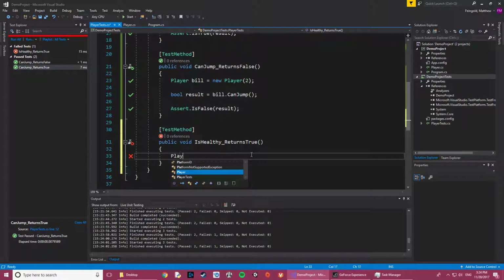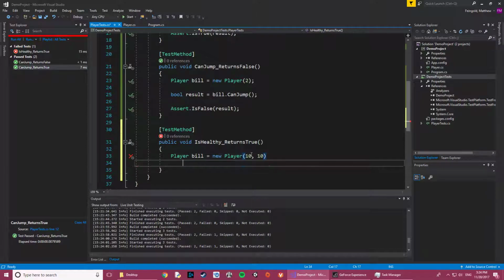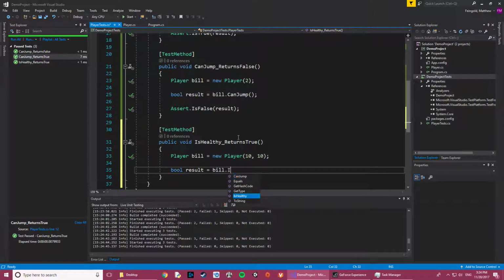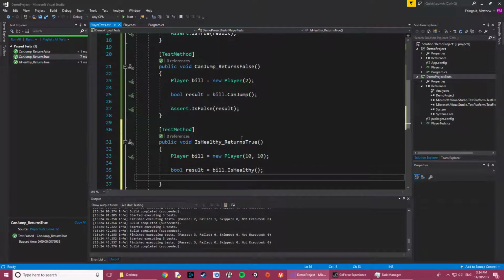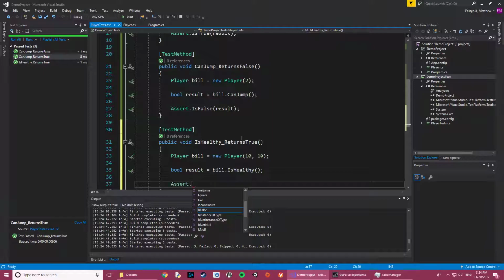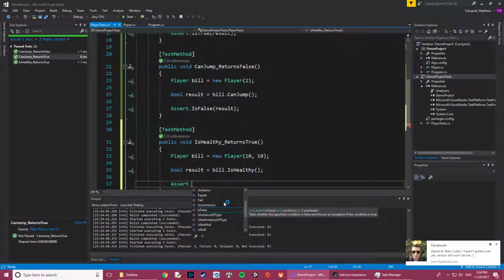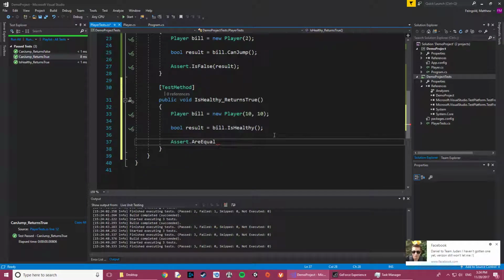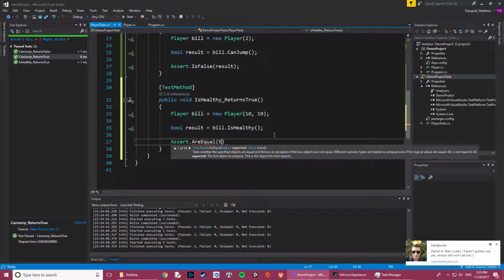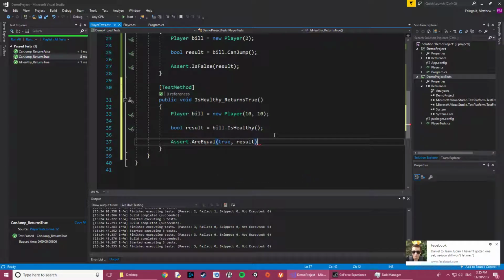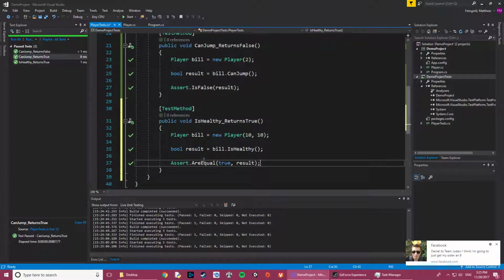We're going to make Bill again, Player bill equals new Player, and we're going to give him, I don't know, 10 energy and 10 health. So if he has 5 health, it'll return true. So let's get our result equals bill.IsHealthy. This should return true. So let's assert. This time, just to show it off, I'm going to use AreEqual just for fun. I could do IsTrue, but the expected is true, the actual is the result, and this will work just as well. This is good for, you know, if you're comparing ints or something.